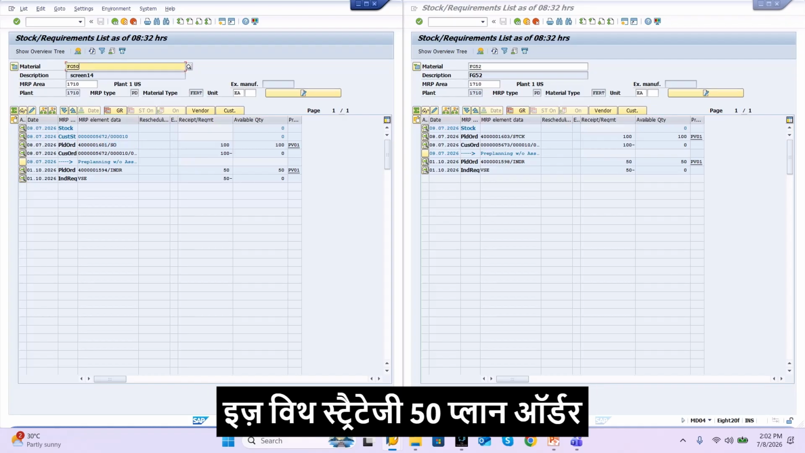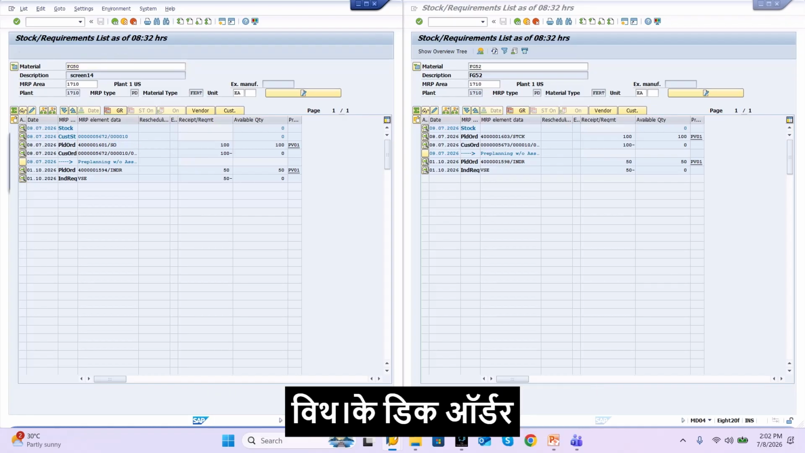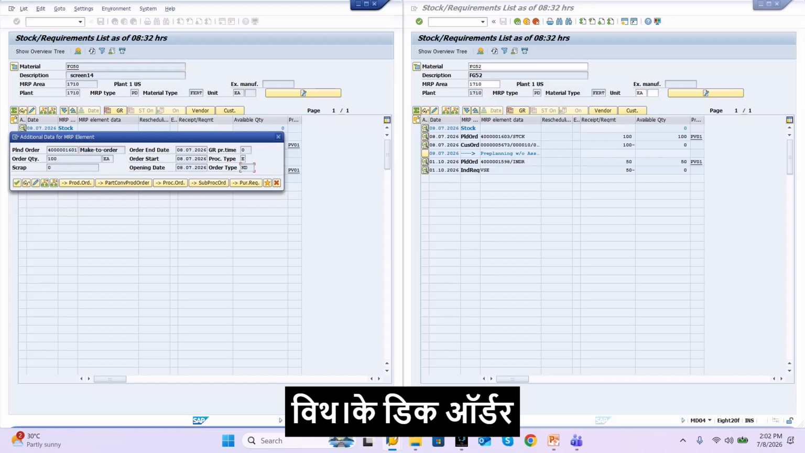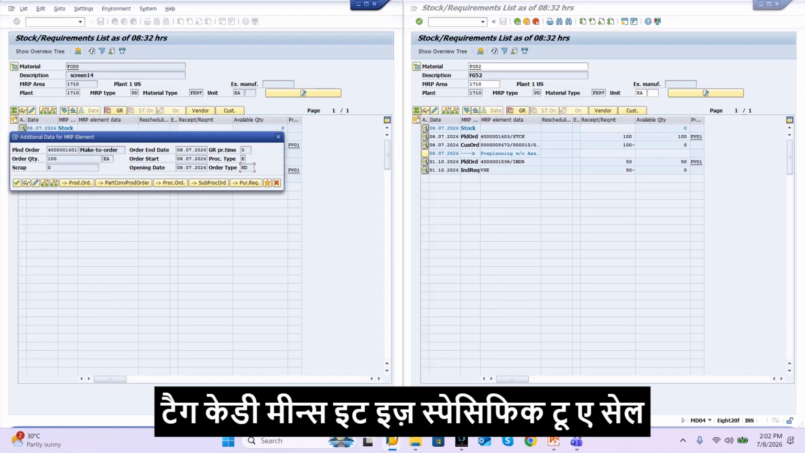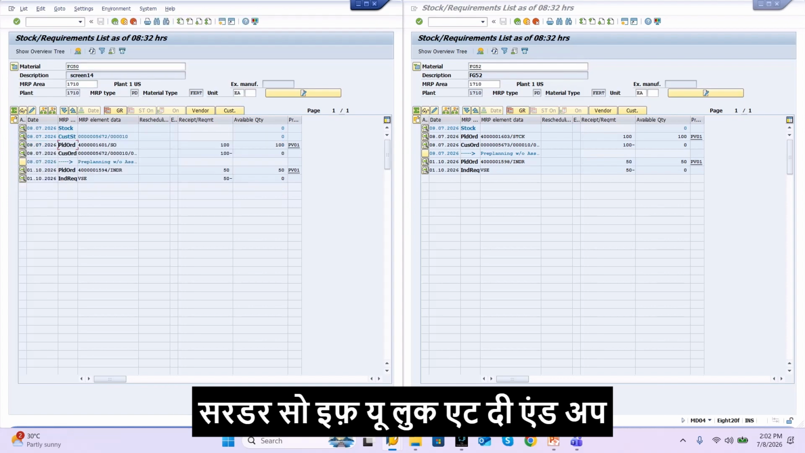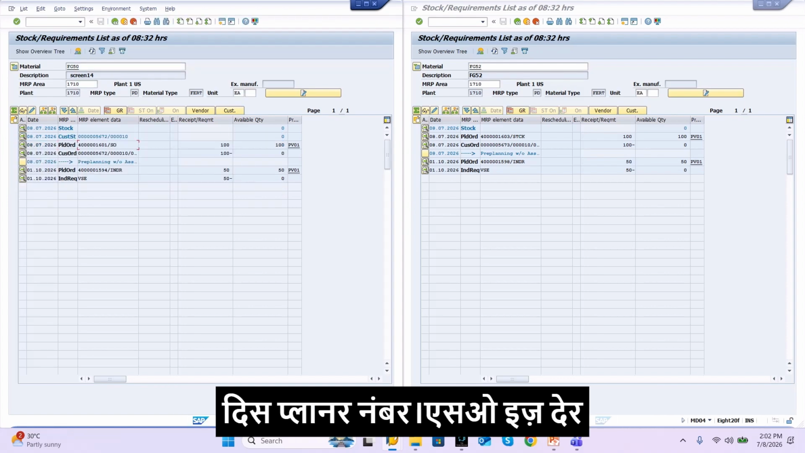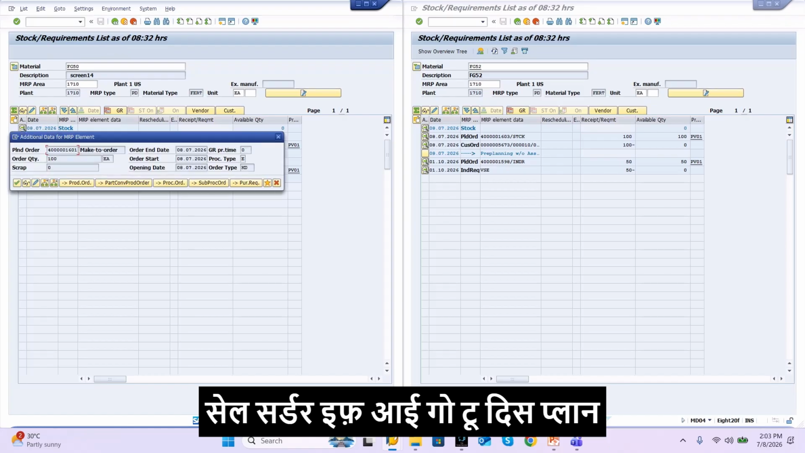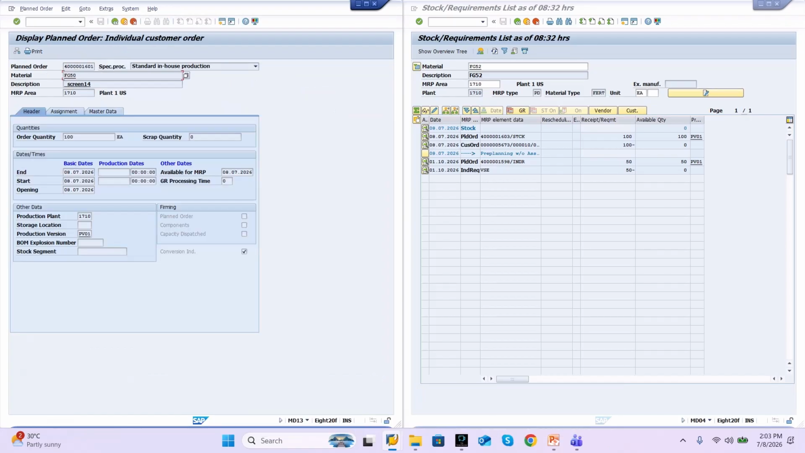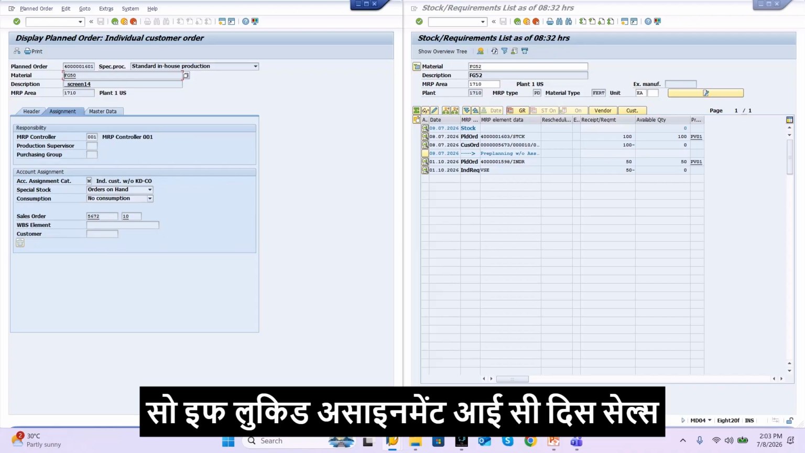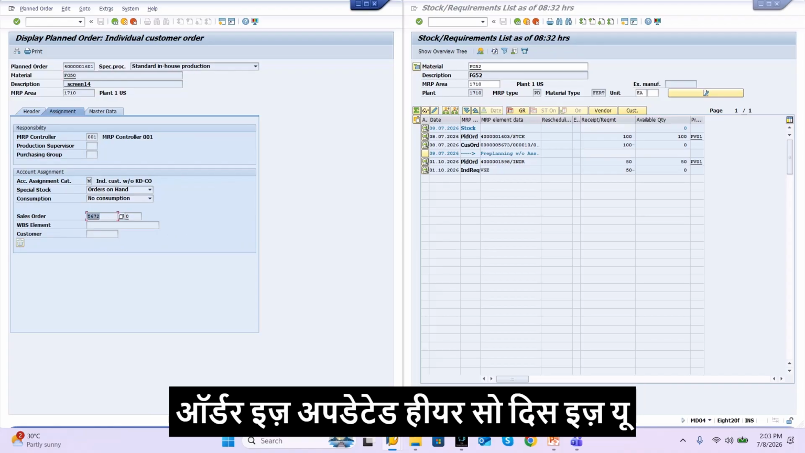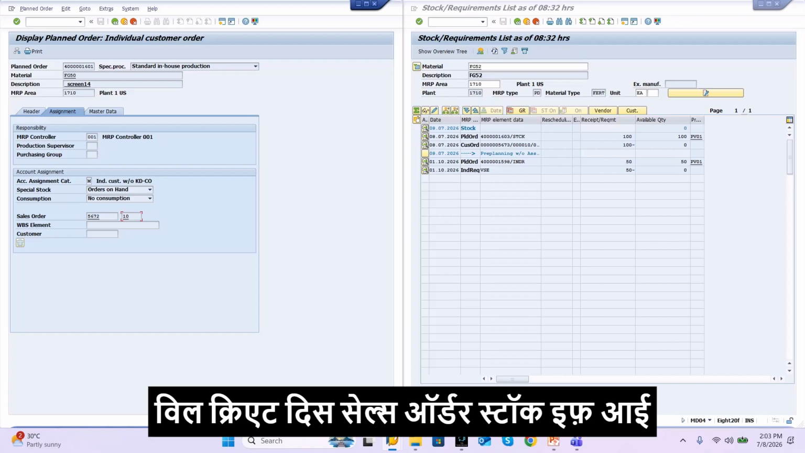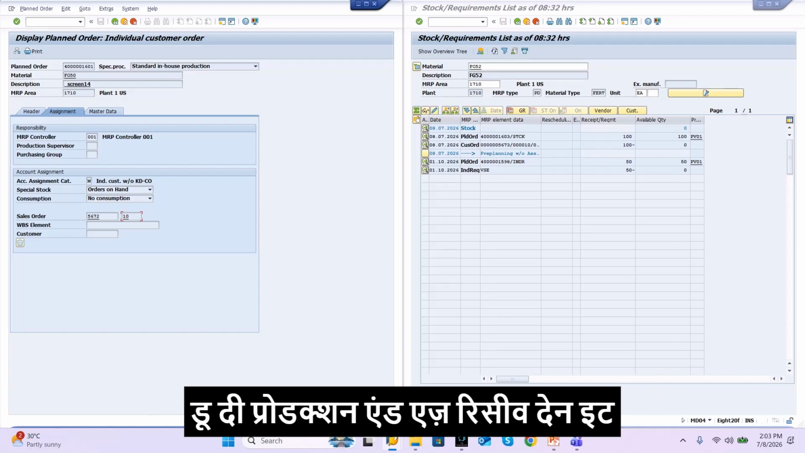for the material with strategy 50, the planned order has a KD order tag. KD means it is specific to a sales order. If you look at the end of this planned order number, SO is there, so it is specific to the sales order. If I go to this planned order and look at the assignment, I see this sales order is updated here. So if I do the production and receive, it will create the sales order stock.